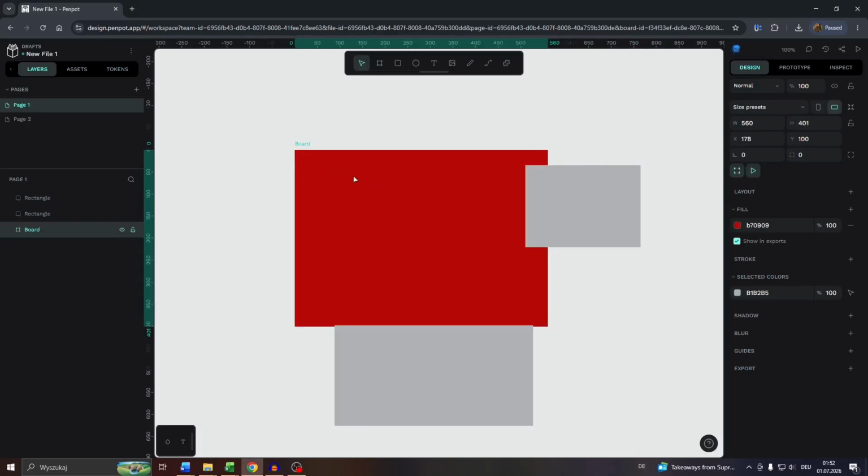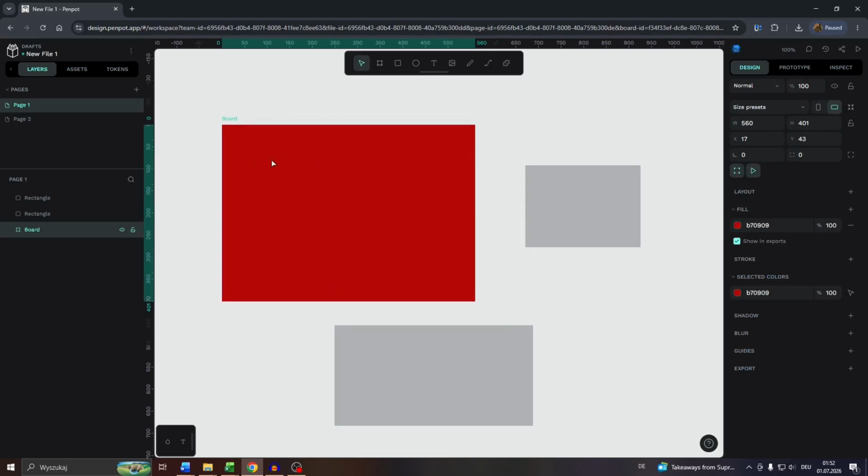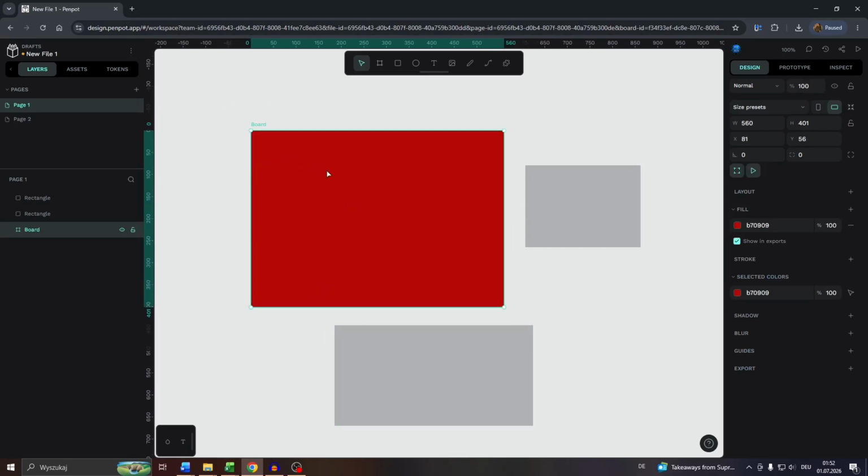In this tech tutorial video we're going to show you how you can make an element, component or shape on your web design on Penpot transparent. So let us dive into this.